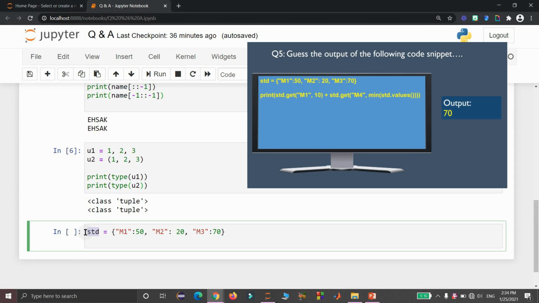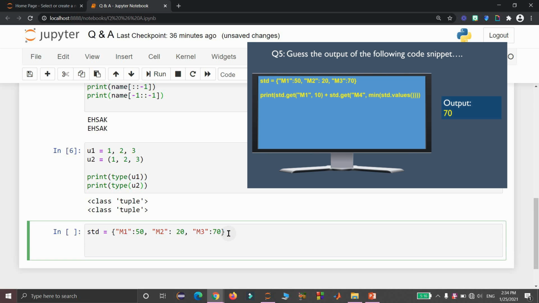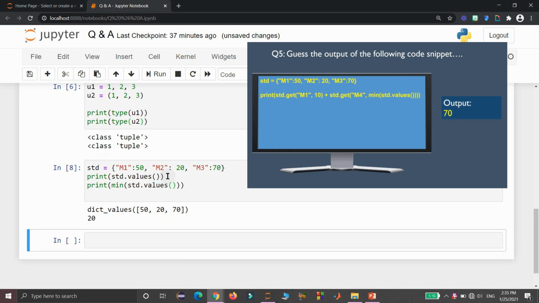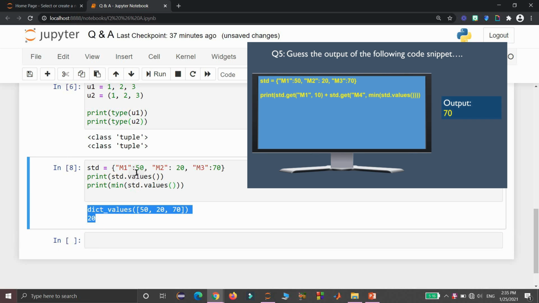Here I have defined a dictionary with 3 items. The first item is having key M1 and its value is 50. Key in the second item is M2, its value is 20, and the third item is having the key M3 and the value 70. Then if you want to get only the values of dictionary, we have a method values. Then I am going to display only values by using that method. Then the values we have are 50, 20 as well as 70. Then I am going to use the min function to get the minimum of all these values. Then we got 20 as the minimum value among all these values.